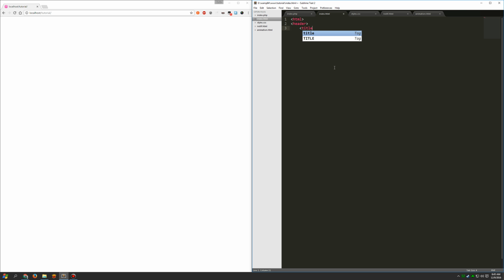Within your header tag, you want to put your title tags. Make sure you close off your title tag with the same tag, but with a slash. You will be doing this with all your tags, opening and closing. Within your title, let's call this tutorial website, just for the video's sake. And that's what's going to show up here in your tab as your title, or your website's name.